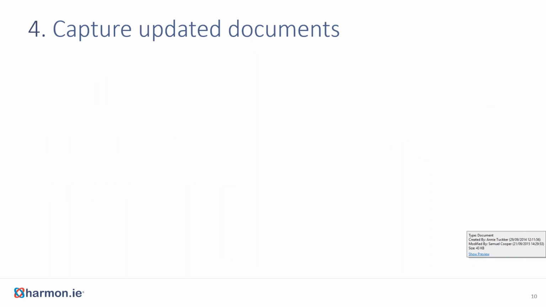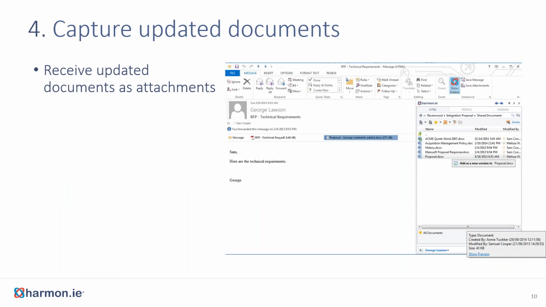So obviously one of those scenarios is if I send a document as a link and somebody makes some changes, then obviously those changes are tracked in SharePoint, and we're all working on the same document, and it's being version controlled very nicely in SharePoint itself.